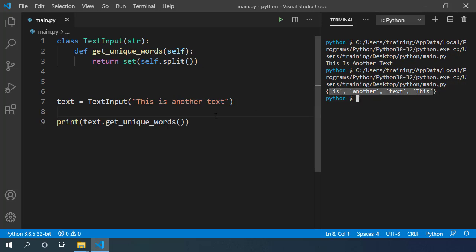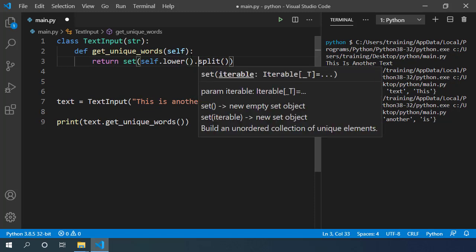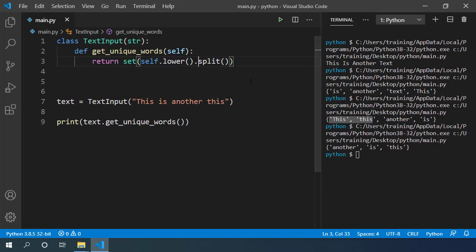But what happens if I have a string that occurs multiple times? For example, let's modify this input text. Let's remove this text and let's write this here. And if I run this code, we can see that it returns this 2 times. It is case sensitive, so in the output, it will return 2 separate words. To solve this, we have to first lowercase the text and then split it. Now if I run this, it returns the correct result.